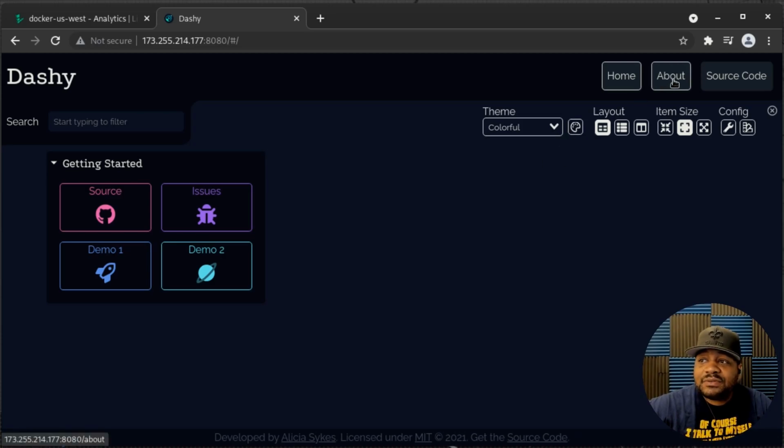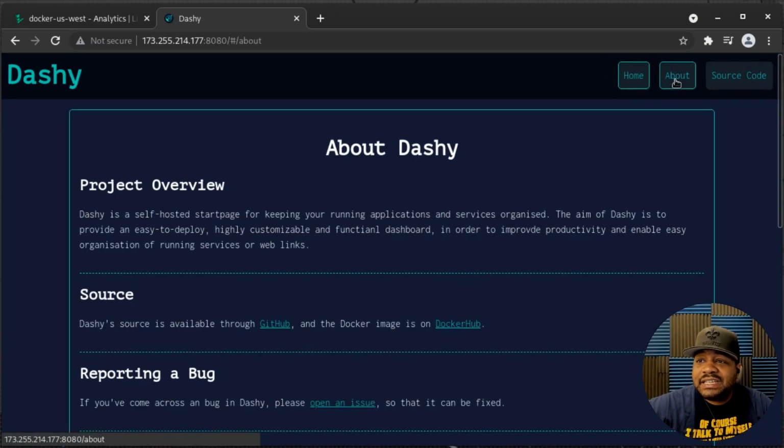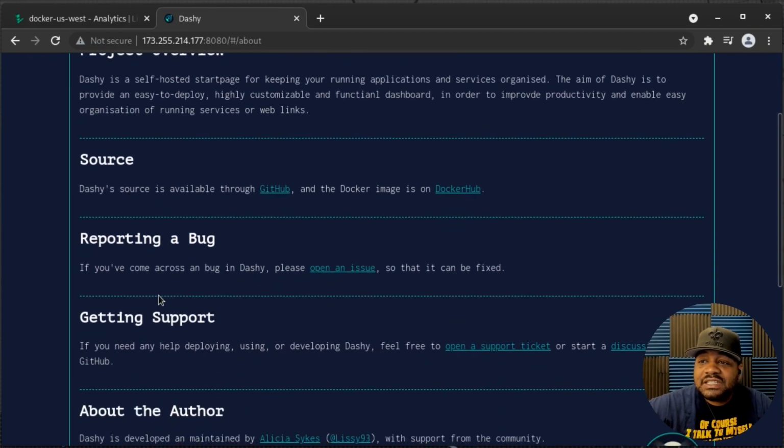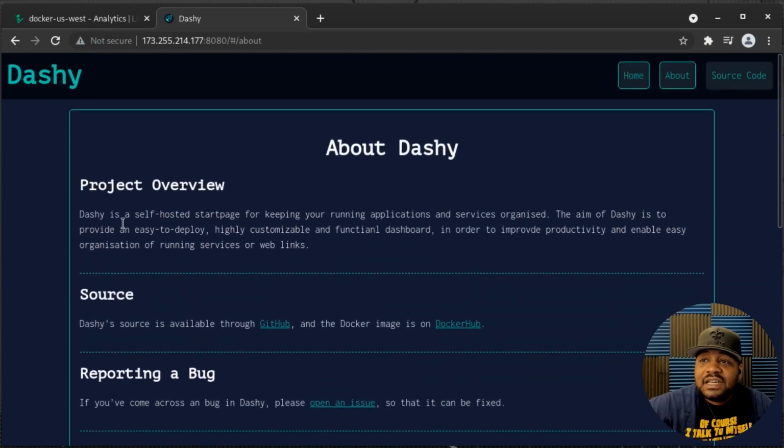You have the about right here. So you can click on that and that'll actually take you to the project. All the information about the project. It says Dashy is the self-hosted start page for keeping your running applications and services organized. The aim of Dashy is to provide an easy to deploy, highly customizable, and functional dashboard in order to improve productivity and enable easy organization of running services or web links. And then it also has some information, the sources, all the other information about Dashy.